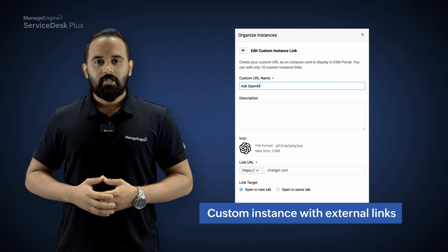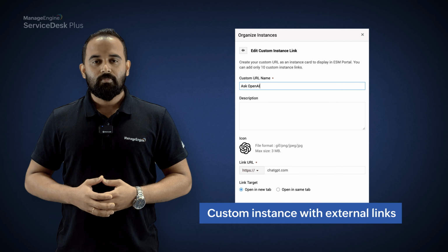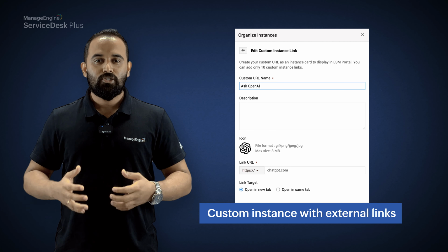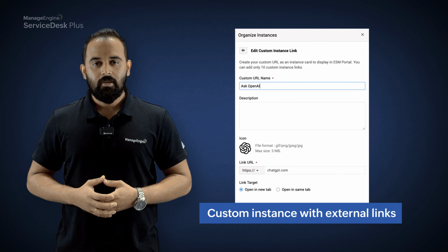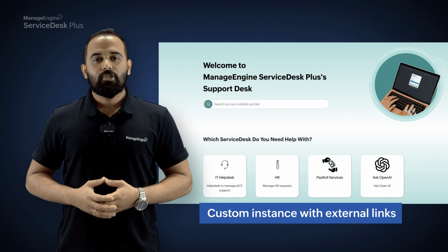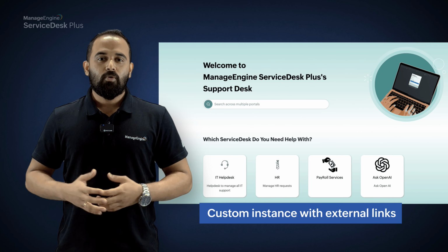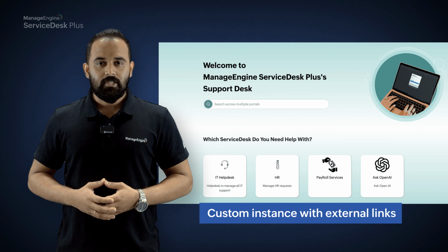In this video, we will see some of the latest features and enhancements that will help you streamline your daily IT operations. The first feature I would like to introduce is the custom instance with external links. In the latest edition of ServiceDesk Plus, you can bring your external websites, links, instances, or business critical applications into the ServiceDesk Plus ESM portal. With this feature, you don't have to jump between multiple websites, different tabs, or applications. You can do all your IT activities within ServiceDesk Plus itself.